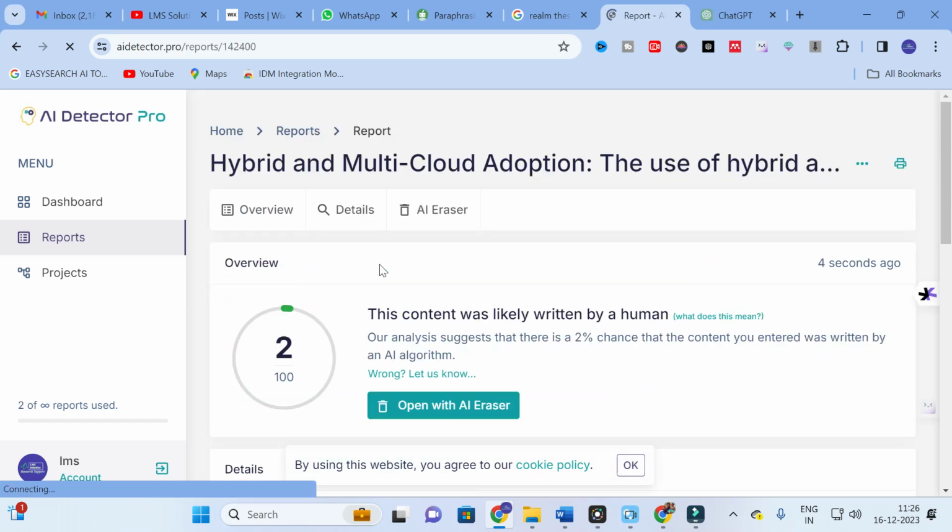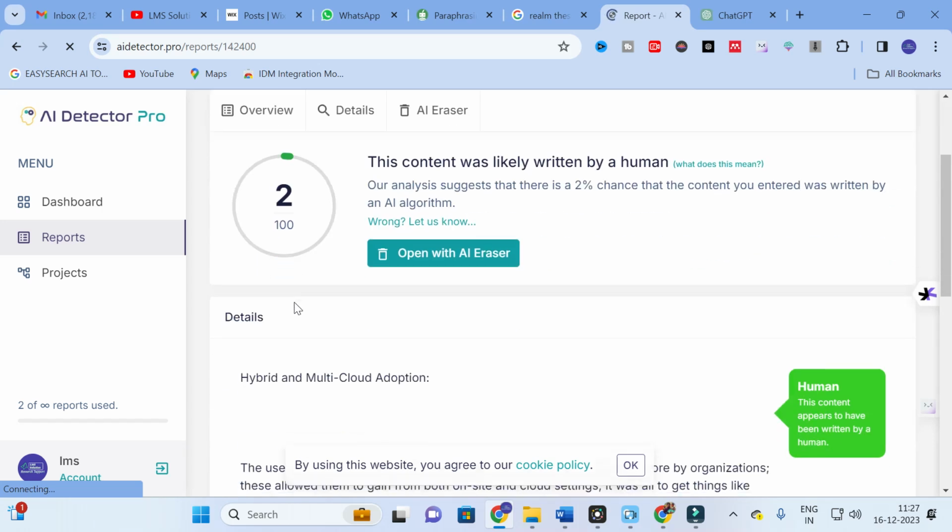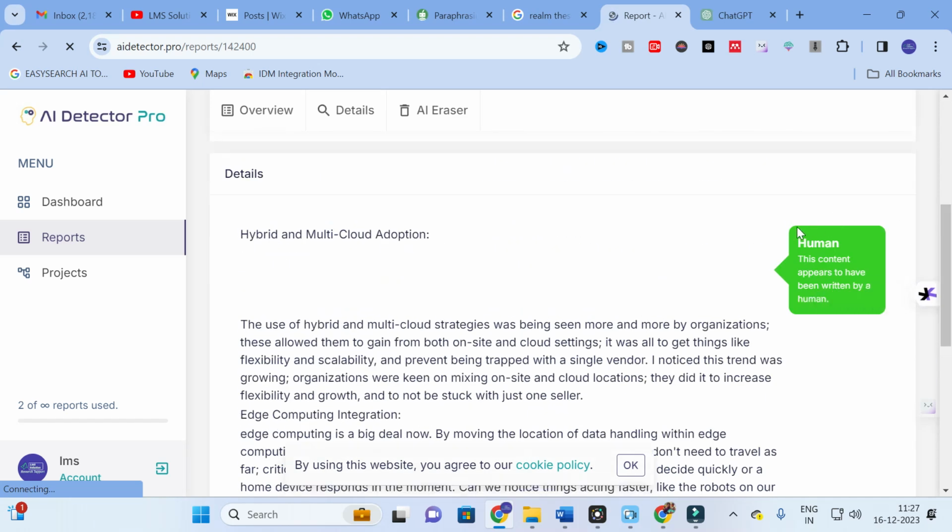So after that, you can see here this content was likely to be written by a human. Our analysis suggests that there is only a 2% chance that the content was written by an AI algorithm. So it's just 2% it is showing. So like that, here you can see all the content will be represented in green. This content appears to have been written by a human.